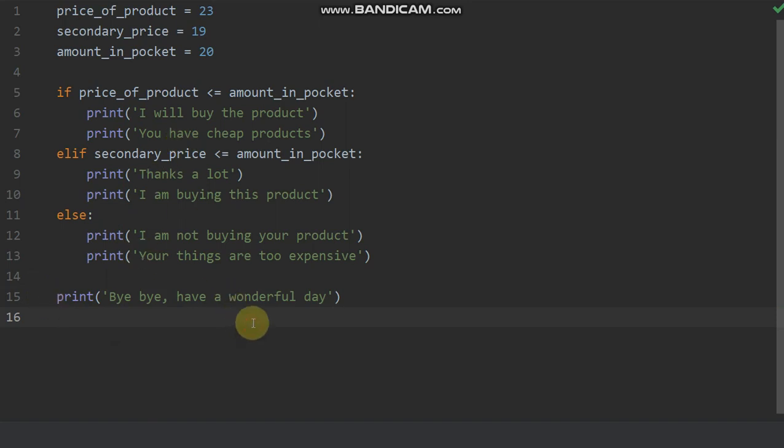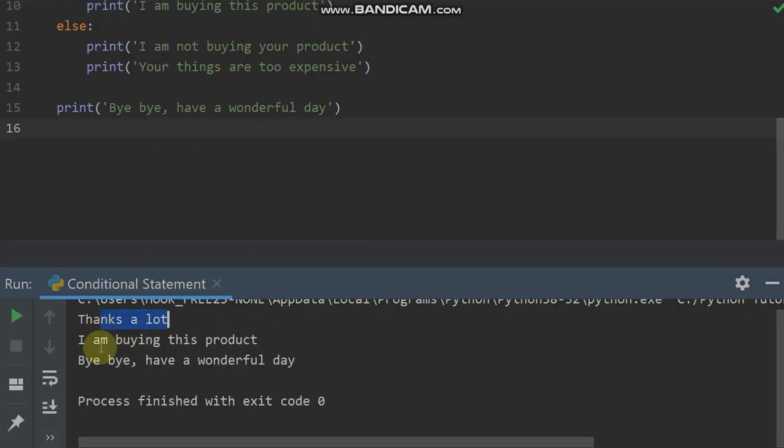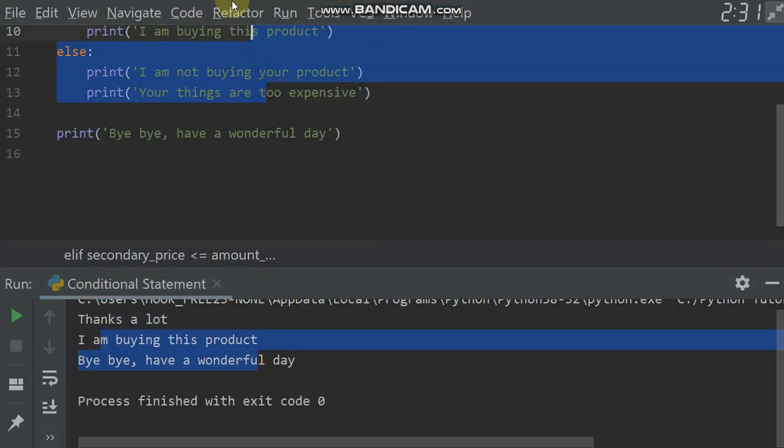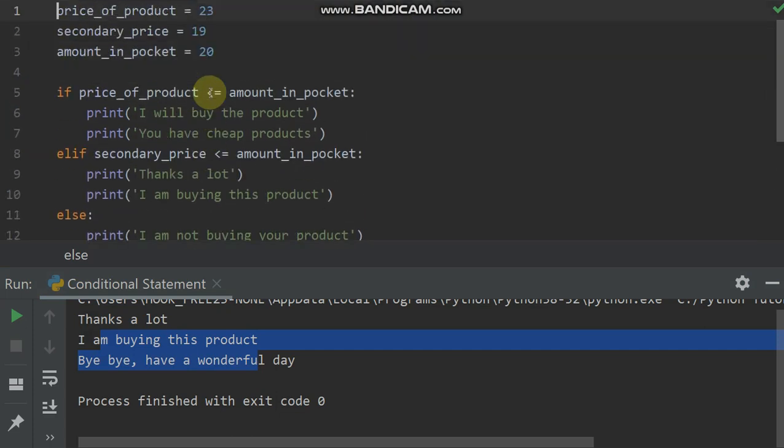So let's just jump start into it. If I run this code, it prints thanks a lot, I'm buying this product. So thanks a lot, I'm buying this product is under which one? It is under the first one, meaning we're dealing with this product. So let's change the amount.